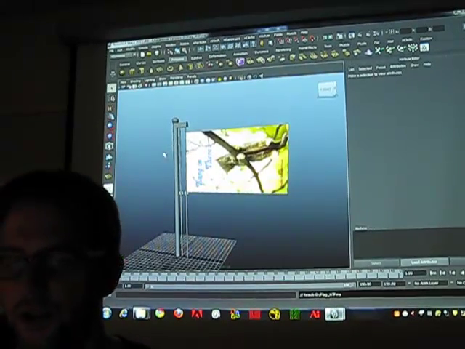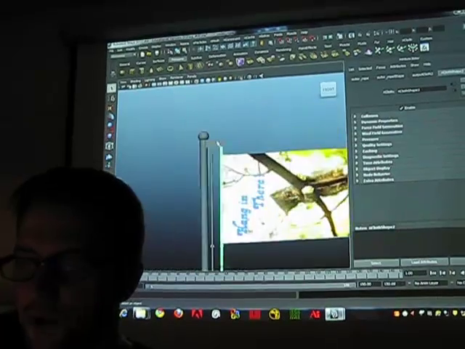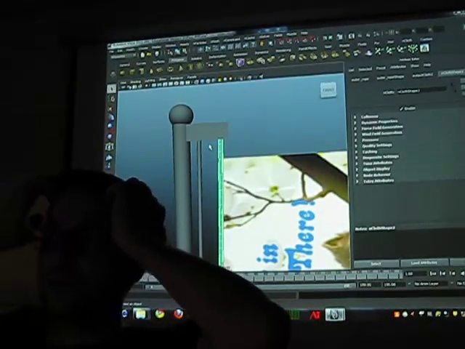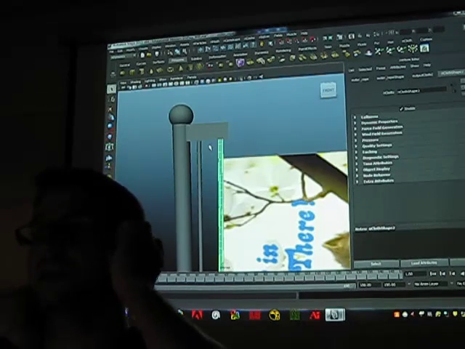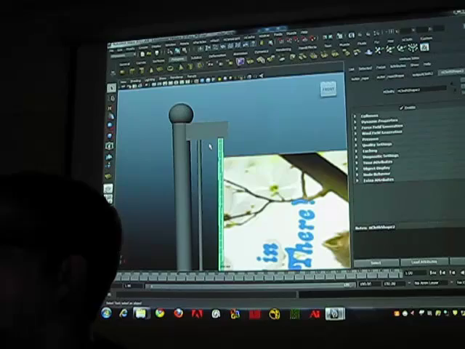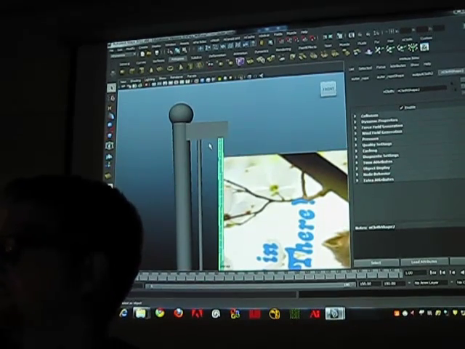Right? Alright, so what we need to do is we need to nail these down a little bit so they don't fly away. So how do you do that? Well, you make constraints. Well, you don't make regular constraints, you make nConstraints. Did you parent it? I didn't parent it to, no. It's just sitting there in space.